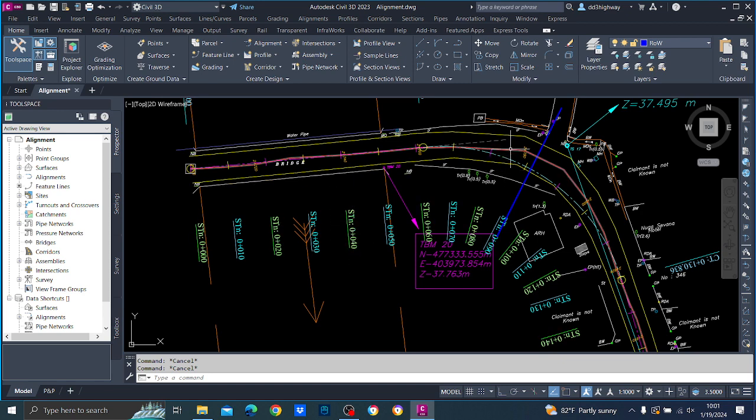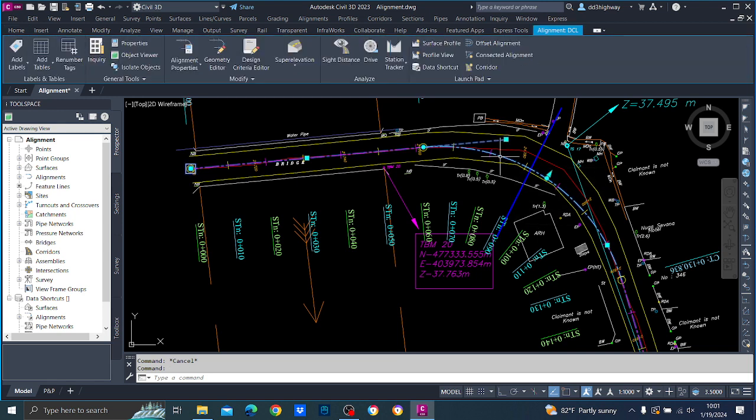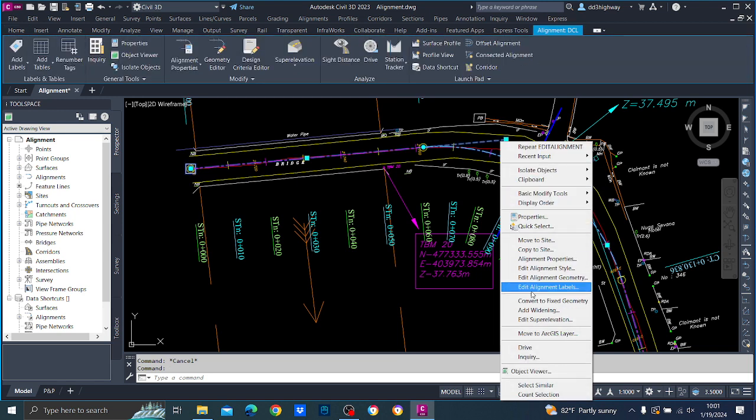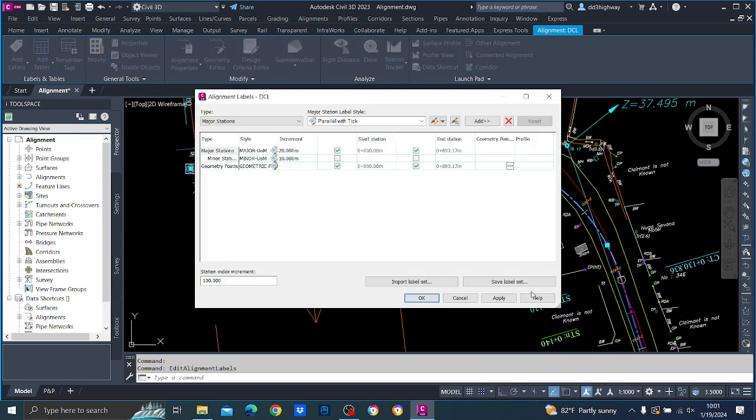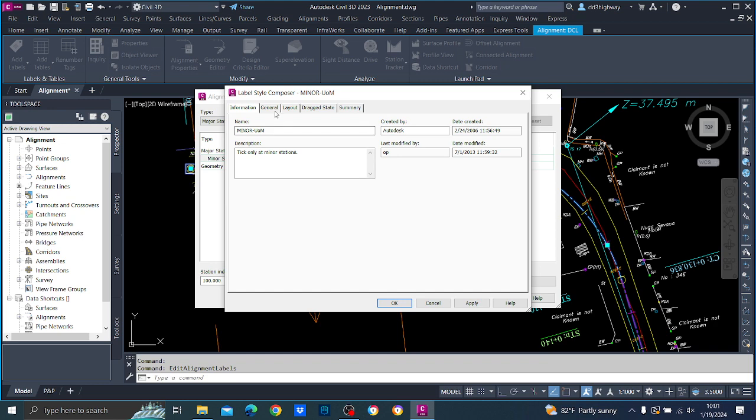So how you can do that is you have to select the alignment, right click, edit alignment labels. There, this is minor station. You have to select this style minor here, and then you can go to pick label style. It is minor. You can go to edit, right?